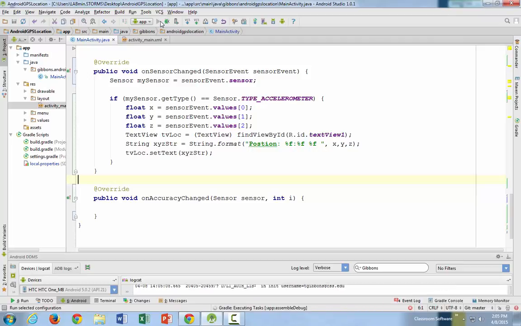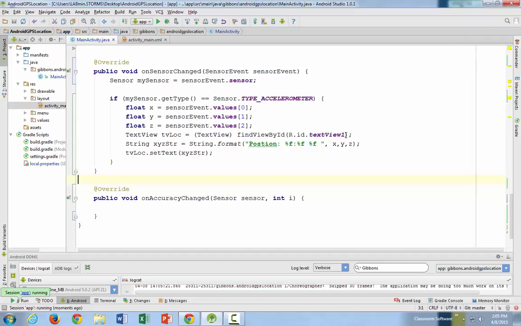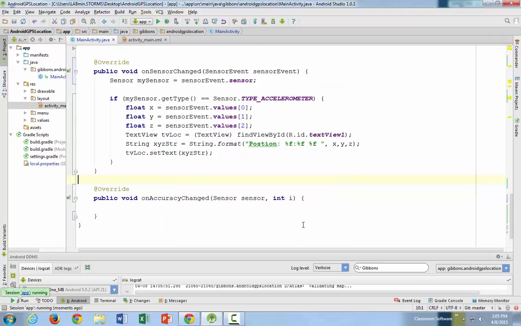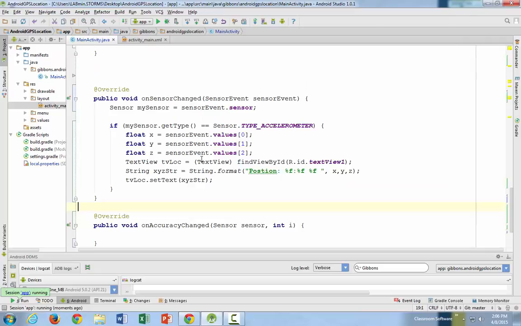Now let's see if I can get this to run. So then this should display your X, Y, Z coordinates as you tip the phone from one place to the other.